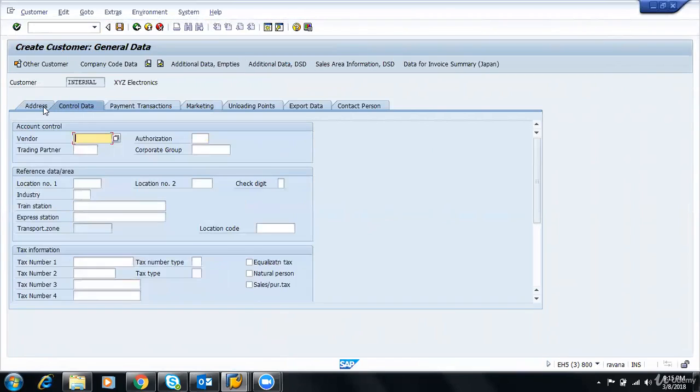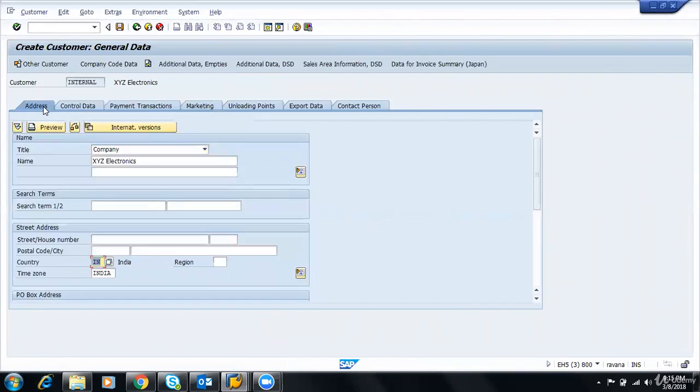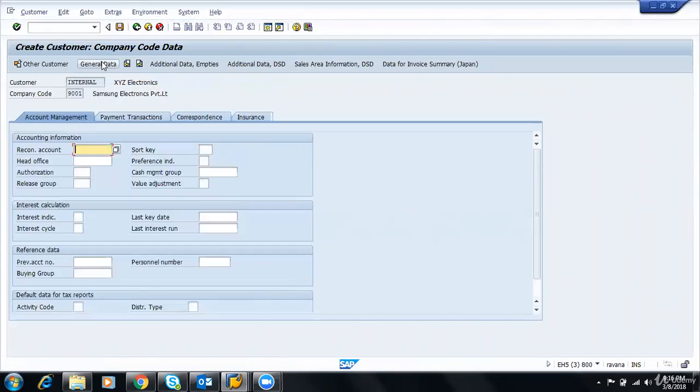If you remember vendor master, we used to just continuously press enter. Screen would switch. Then we used to enter the reconciliation account. Here it's the same, but the mechanism is quite different. You need not press enter and scroll through all the screens blindly. You can just go to company code data. On the top, click on company code data, and you are directly at reconciliation account.